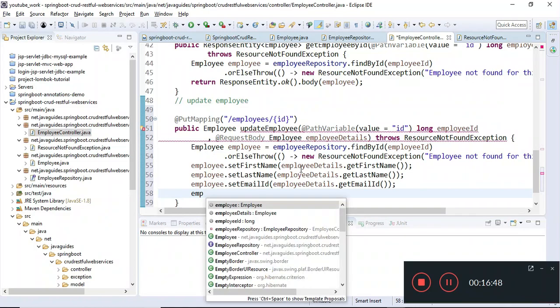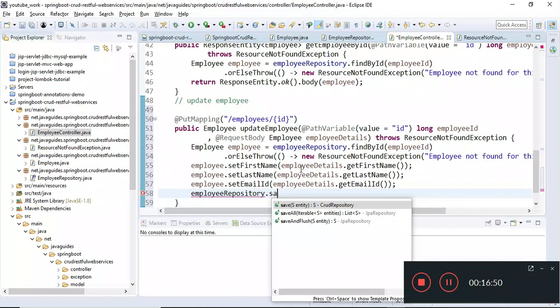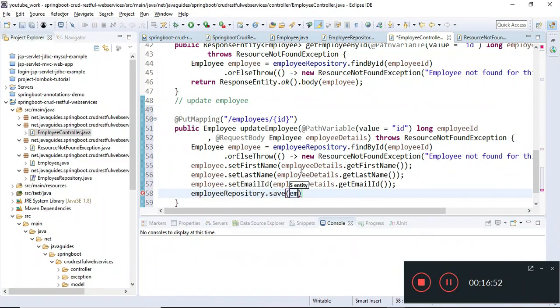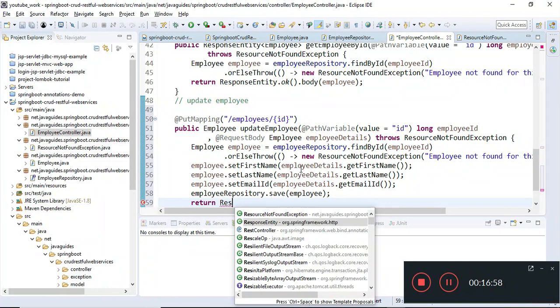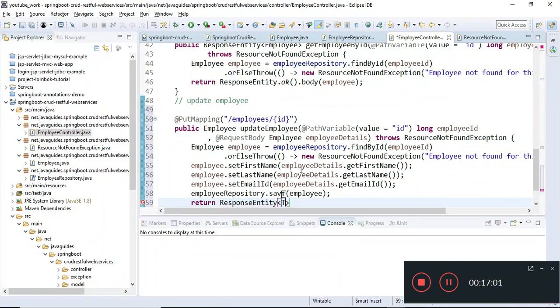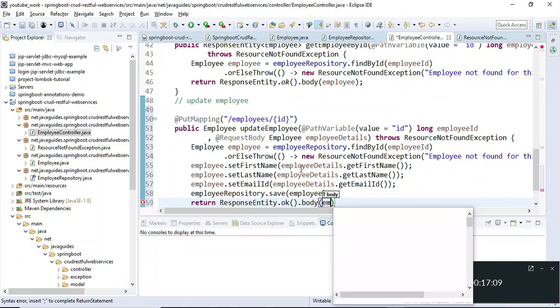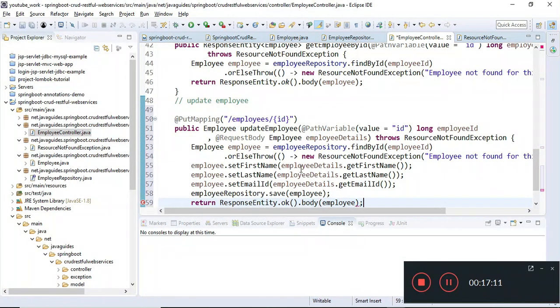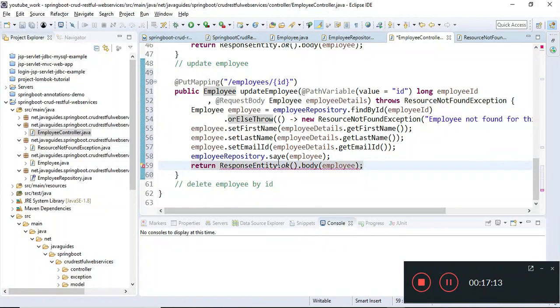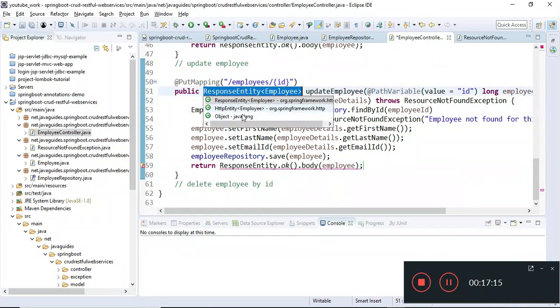Let's call the save method and persist this employee object in the database. Now just return this updated employee object to the client. It's called ok. Let's call the body method and pass the employee object to the body. That's great. Now let's change the response.